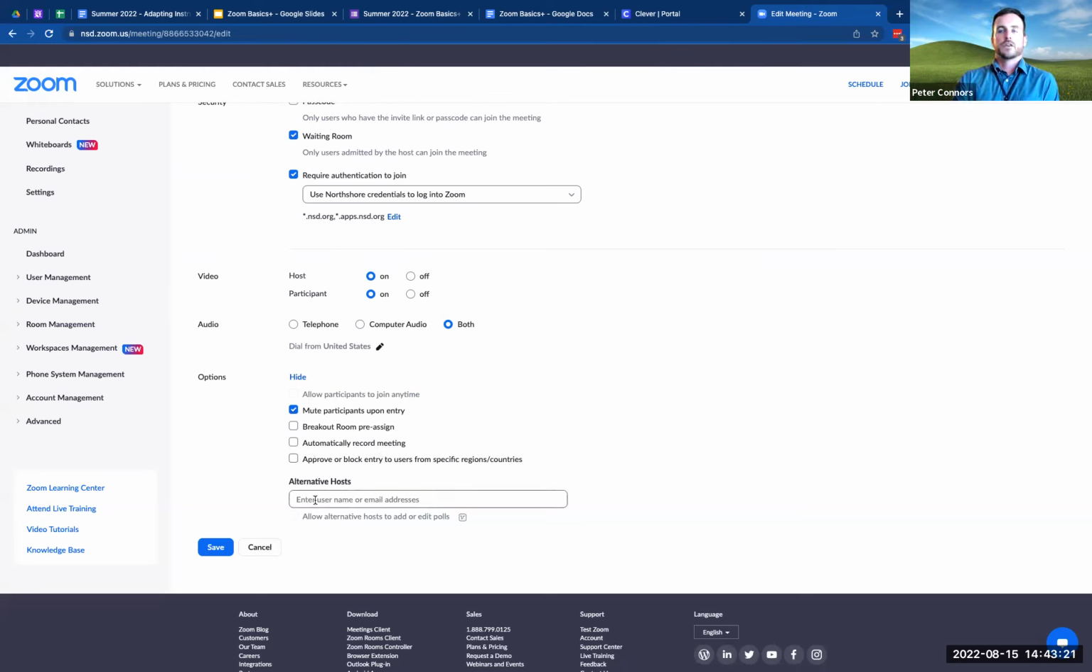And then alternative hosts, I would leave that one blank. If you were always team meeting with people, you could put your teammates in there. So maybe some TOSAs would use this, or possibly if there's a co-teacher that you want to have. If they start the meeting, even though you created it in your personal room, you could have them there. But mostly it looks like this is going to be related to adding and editing polls. So I guess useful.